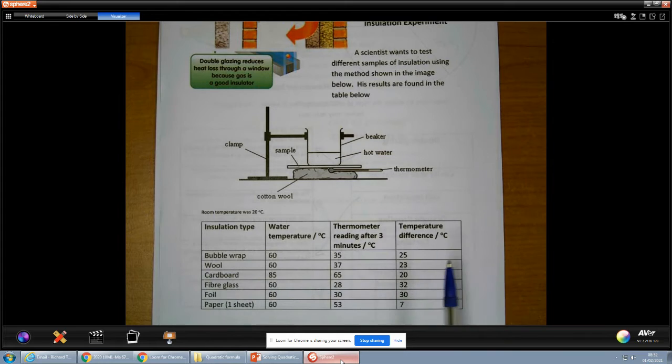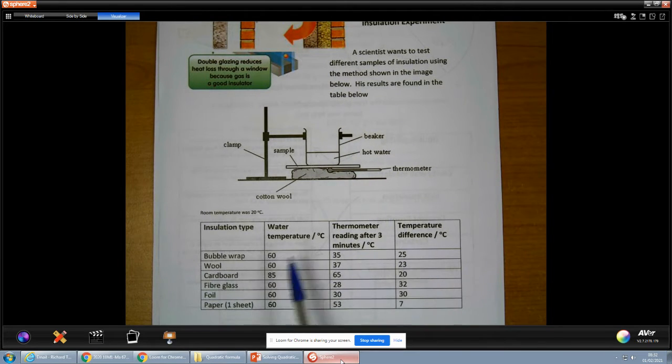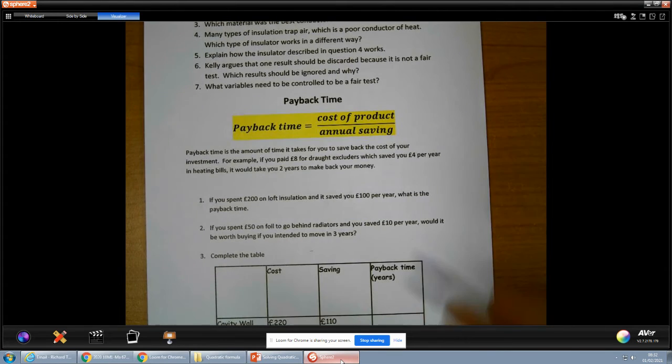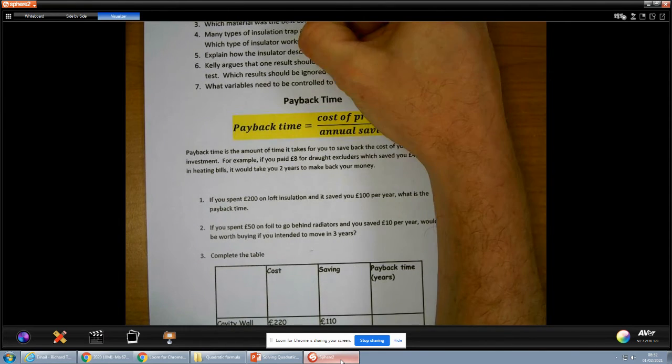So the first thing you had to do was work out the difference in temperature between the water in the beaker and the thermometer below the substance we're testing. Okay, so here's the results for that. We just had to subtract these numbers each time to get the temperature difference each time. Right, so I'm sure there was no problem with that at all because we went through it. Right, so here were the questions. Calculate the temperature difference. Right, we did that.